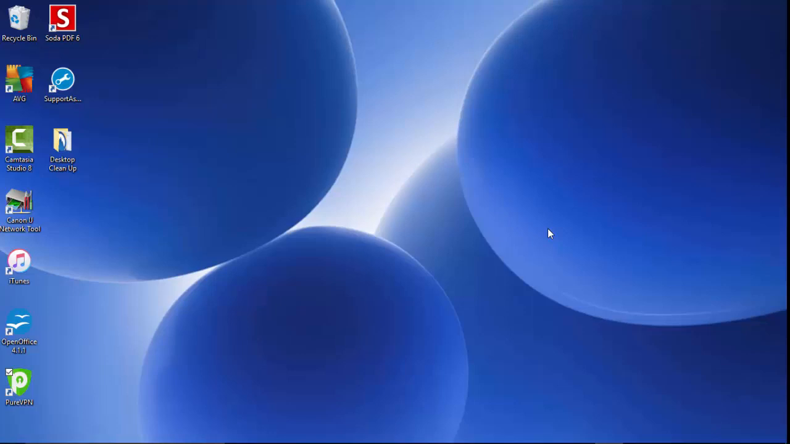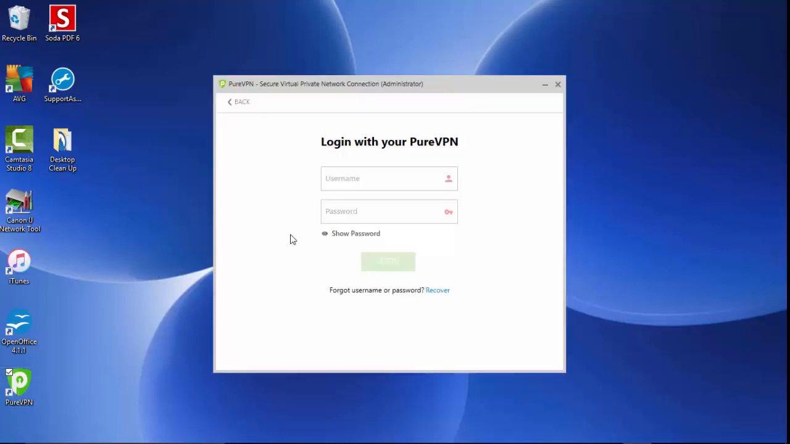So we're going to come over here. I've downloaded it and it's put an icon onto my desktop, so we'll just click it and it'll bring us to their welcome screen. Alright, so now I'm going to log in. Just give me a second here and I'll log in.